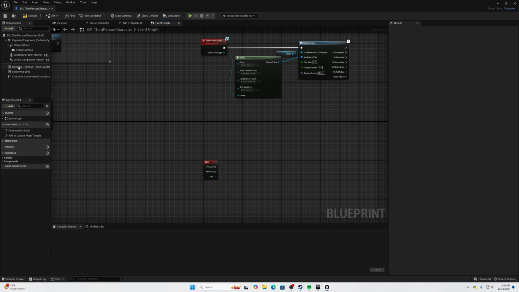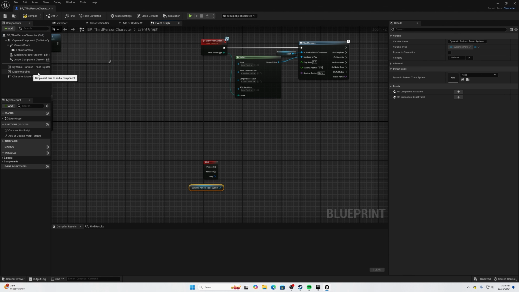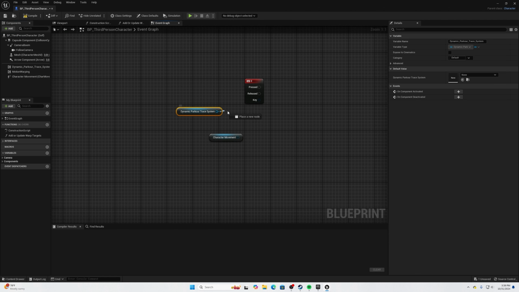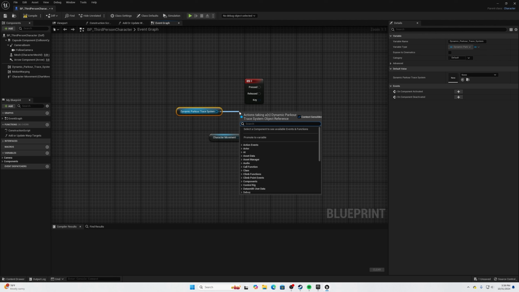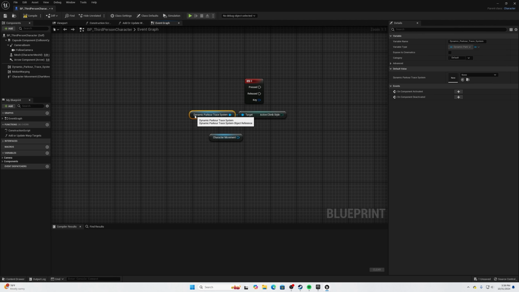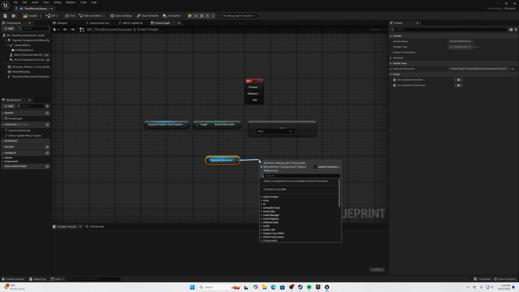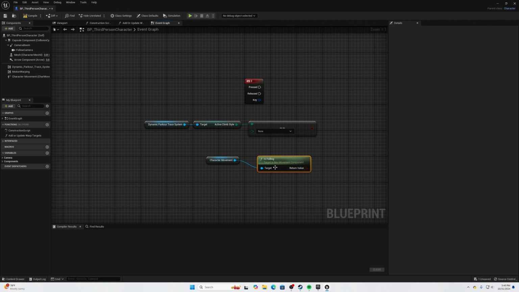Now, what we're going to do off of the pressed here is grab the dynamic parkour trace system. And we're also going to grab the character movement here. Now, we want to get a few things here. We're going to pull off the dynamic parkour trace system, and we're going to get the active climb style. Essentially, this is just a value that's telling the system whether you are or are not currently in a climbing type of behavior. So we're going to pull off of this, and we're going to see enum equal, and if it's equal to none, and then we're going to take off the character movement and type in falling, and get the is falling nav movement here.